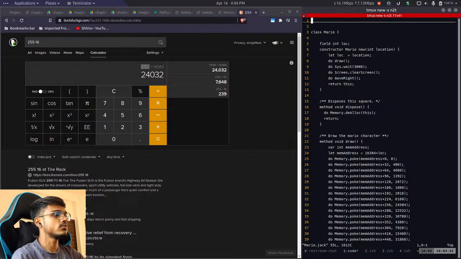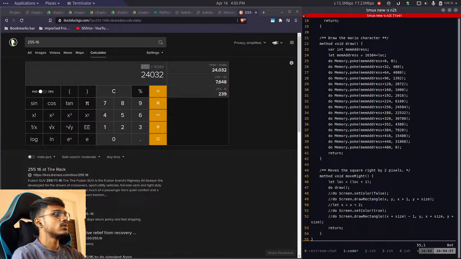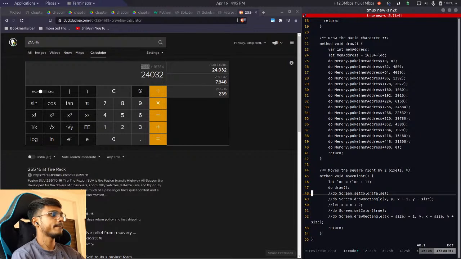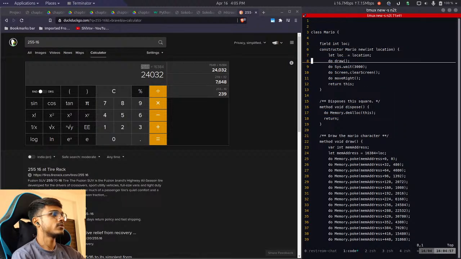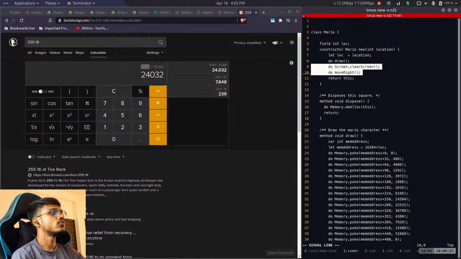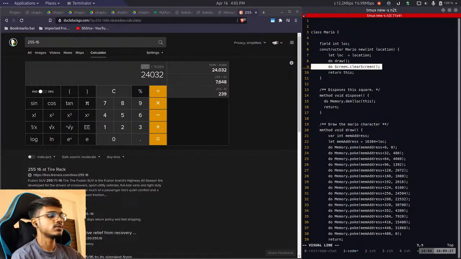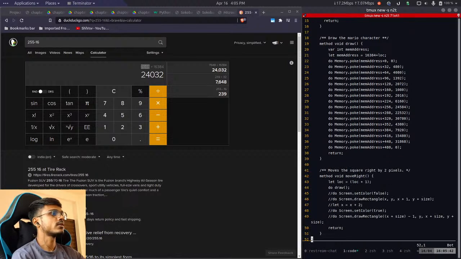Let's open up Mario.check. Here we do have move right. But now, yeah, instead of writing it over here, we can remove this and move this. Don't need to call it from here, so let's remove this as well. But we do need to clear the screen somewhere, and we'll do it over here before we draw it again.